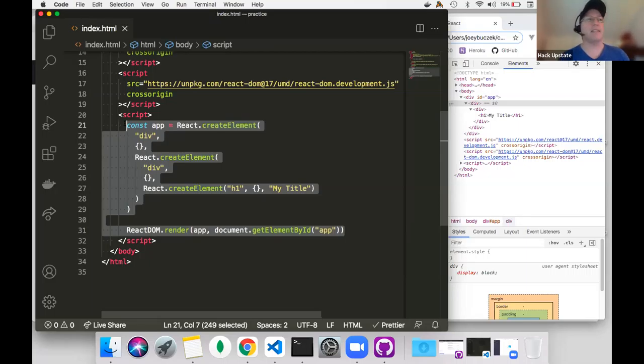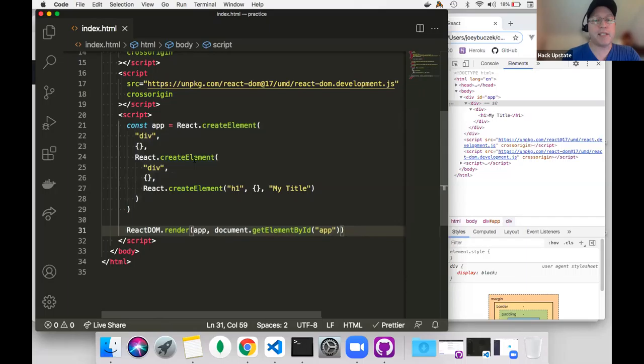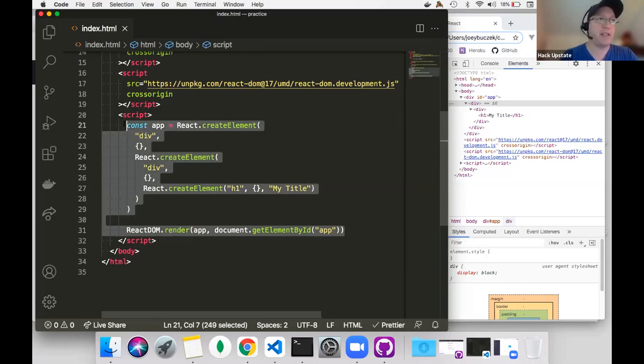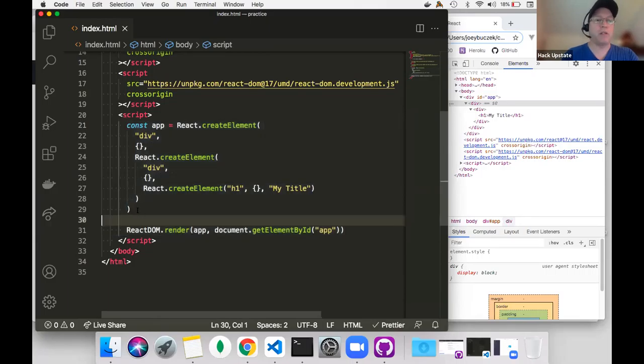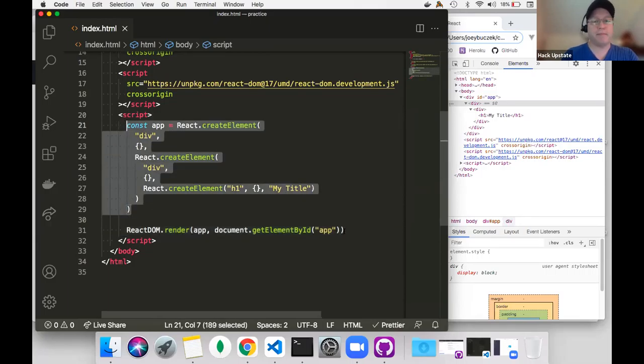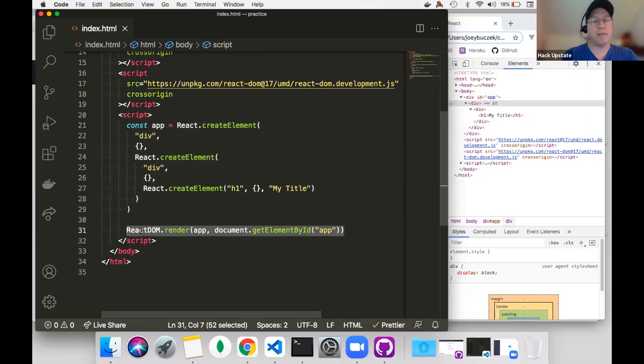Now it won't look exactly like this. It's actually going to have far more stuff embedded inside it so that the browser has more of an understanding of what's really going on. But this just looks complicated and confusing, and we don't want to do that. But at the end of the day, this is just how it works. So you create elements and you tell React to render them by using ReactDOM.render.